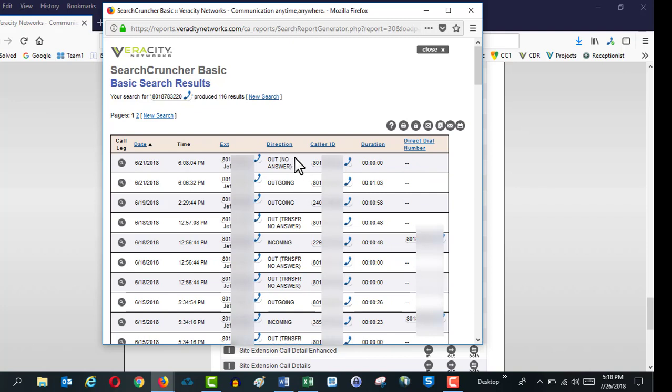You can see the direction. It could be no answer going outbound. It could be incoming. You see Jeff's number here, the time of the call, the date of the call, the caller ID that was either called or did the calling, and the duration of the call.